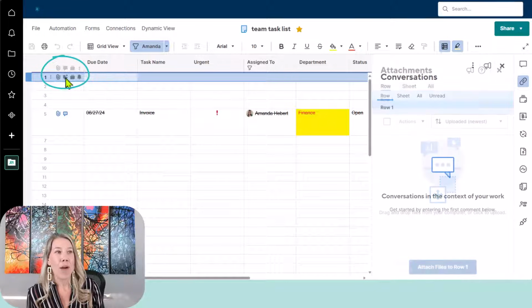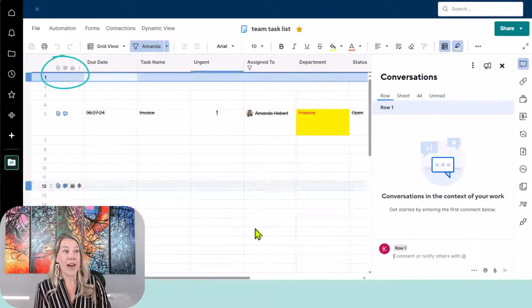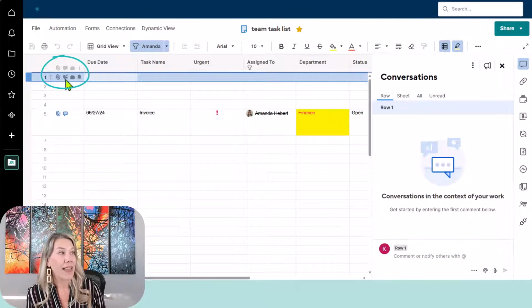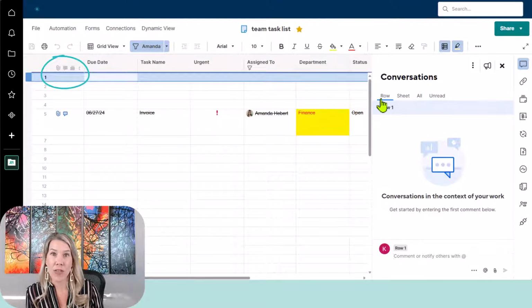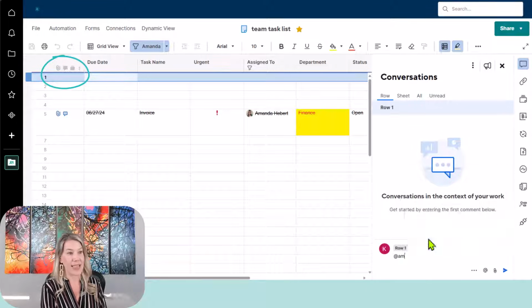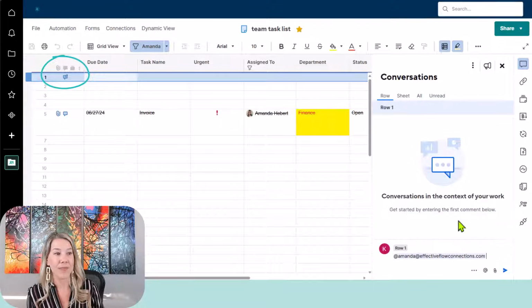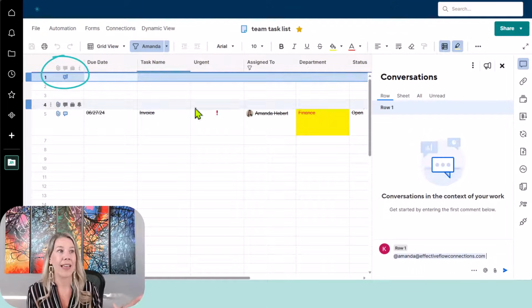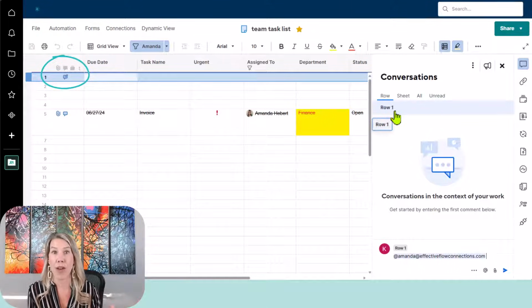The next one is comments. So this is where when you click this section where it says add a comment, it opens a conversations panel and you can leave a comment at the row level. So if there's a specific invoice, I want to tag someone, I can say, hey, Amanda, XYZ about this invoice. And she knows that I'm talking about row 1.